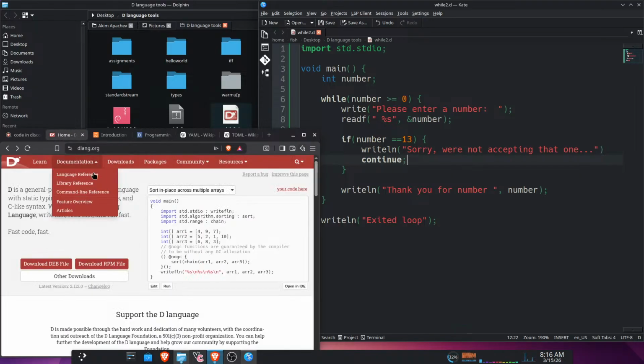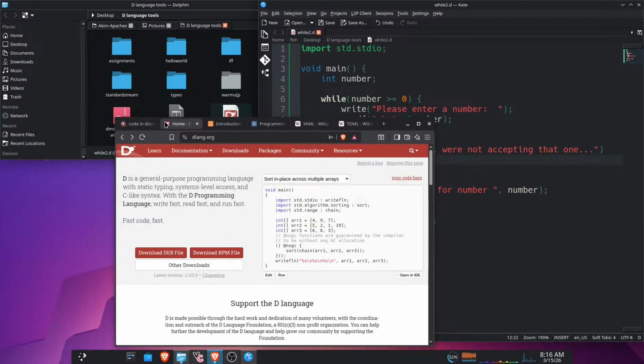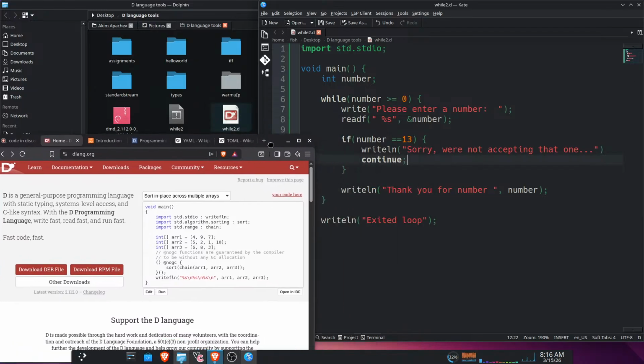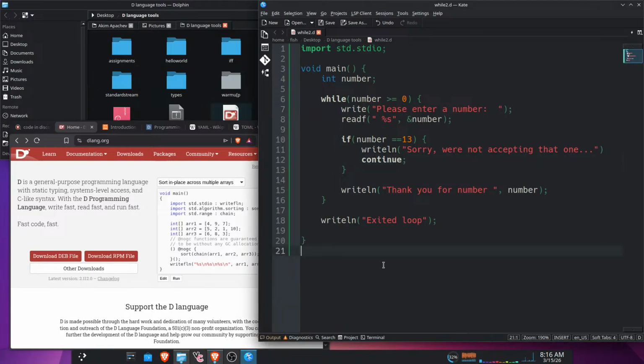You could go to D and read their documentation if you want to learn more, but I'm such a noob I couldn't tell you why it's better. D is a general purpose programming language with static typing systems, system level access, and C-like syntax. With the D programming language, write fast, read fast, and run fast. I'm adding the extra fast because they seem to like the word fast. That's their spiel apparently, but I could sell that spiel for them.